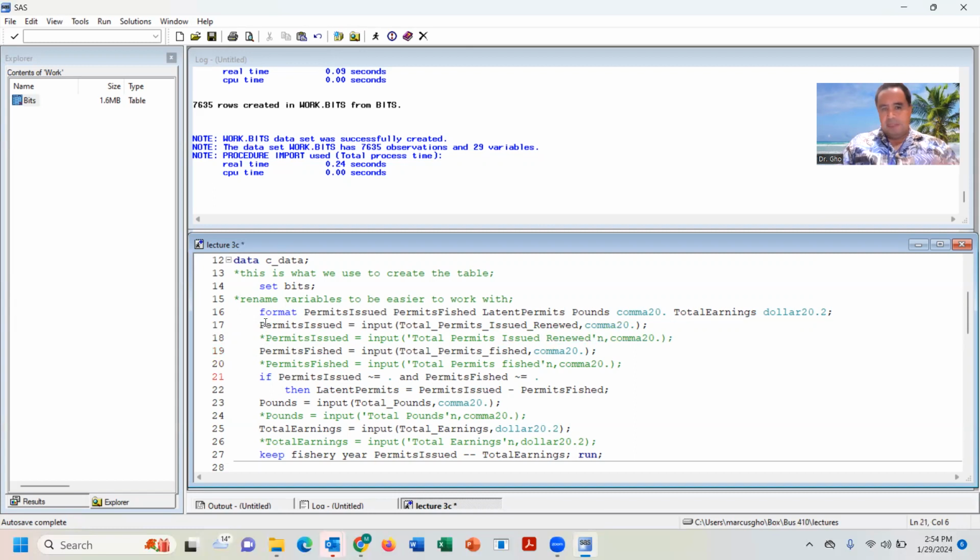Then permits fished. SAS kind of barks at you a little bit if you try to add null values. It has no problem with numeric values. So I said if permits issued is not equal to null, that's what the dot means, dot means null, and permits fished is not equal to null, so both of those have numeric values, then we'll calculate latent permits by taking permits issued minus permits fished. That leaves you with all the permits that were not fished.